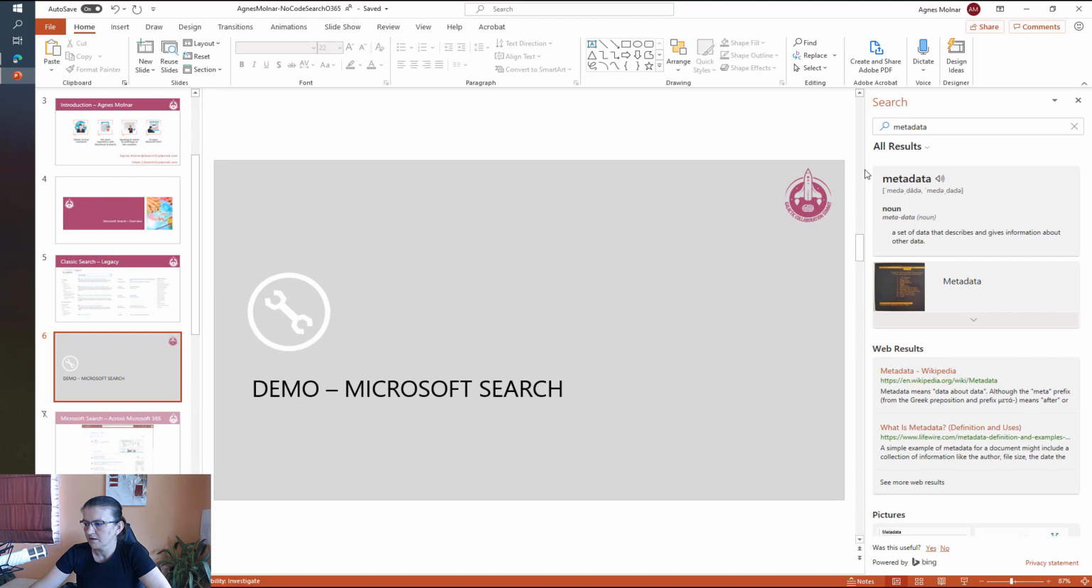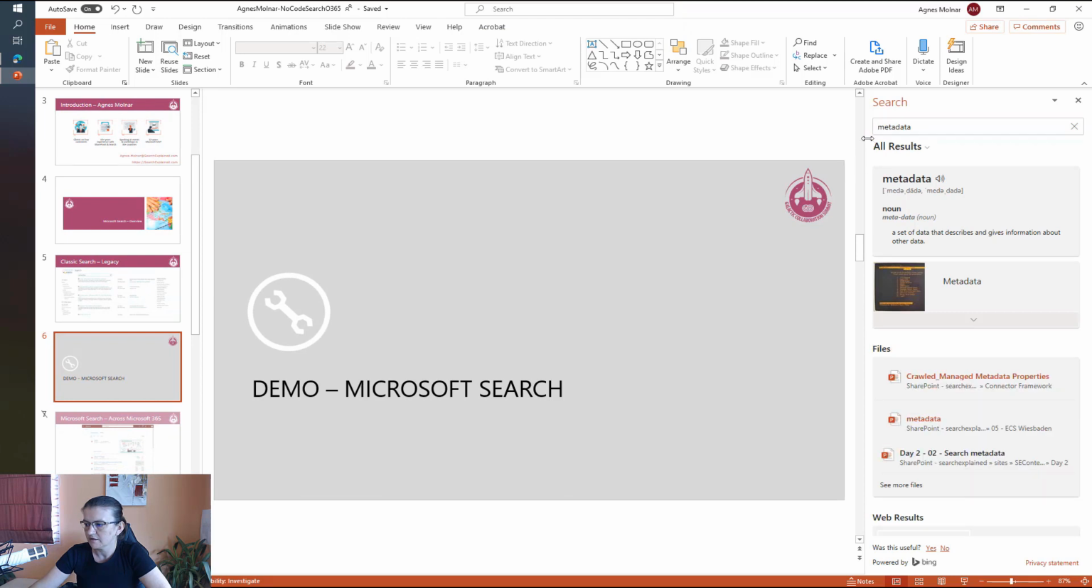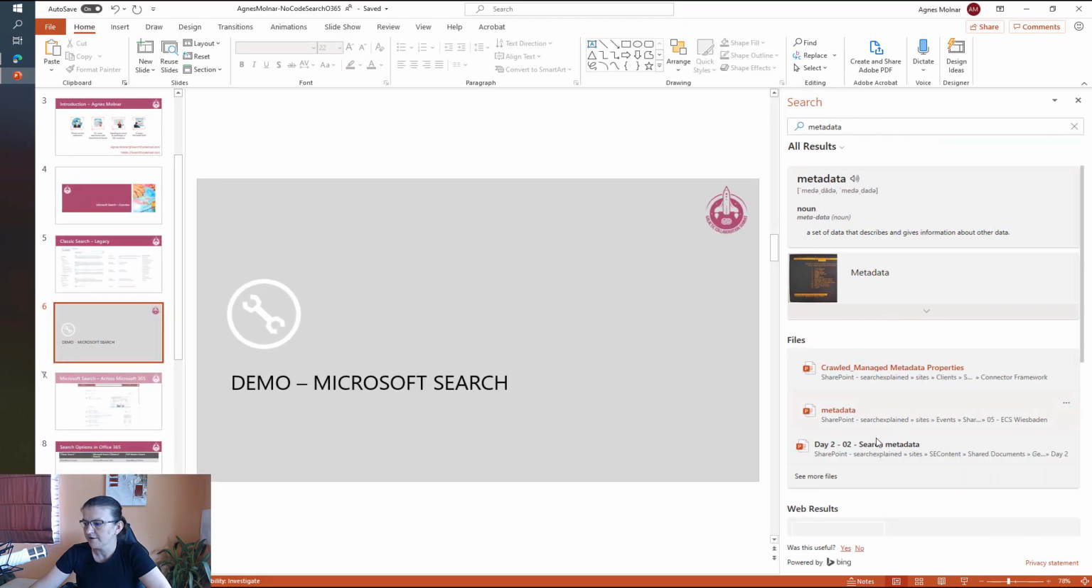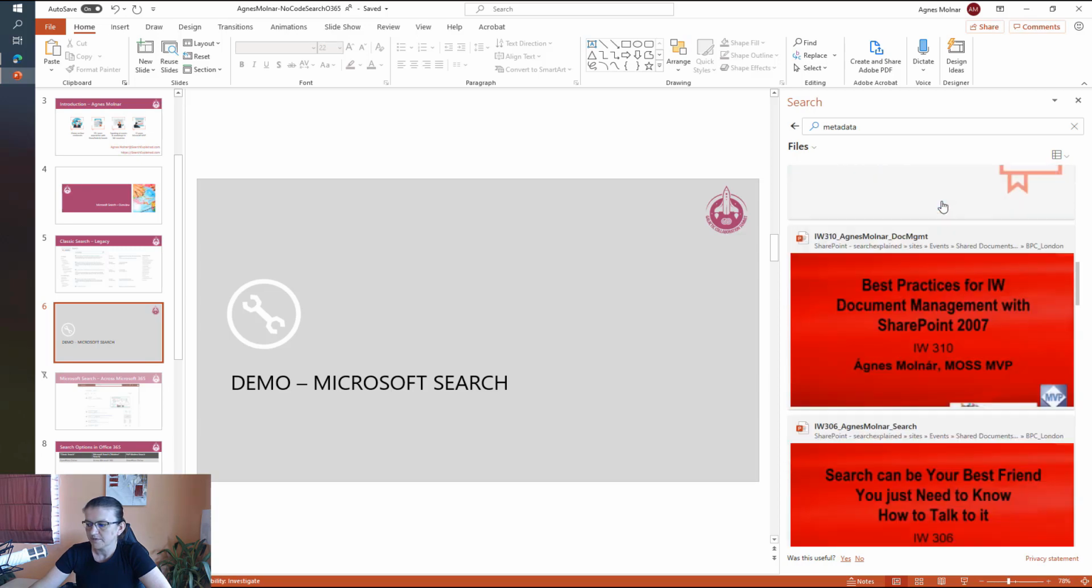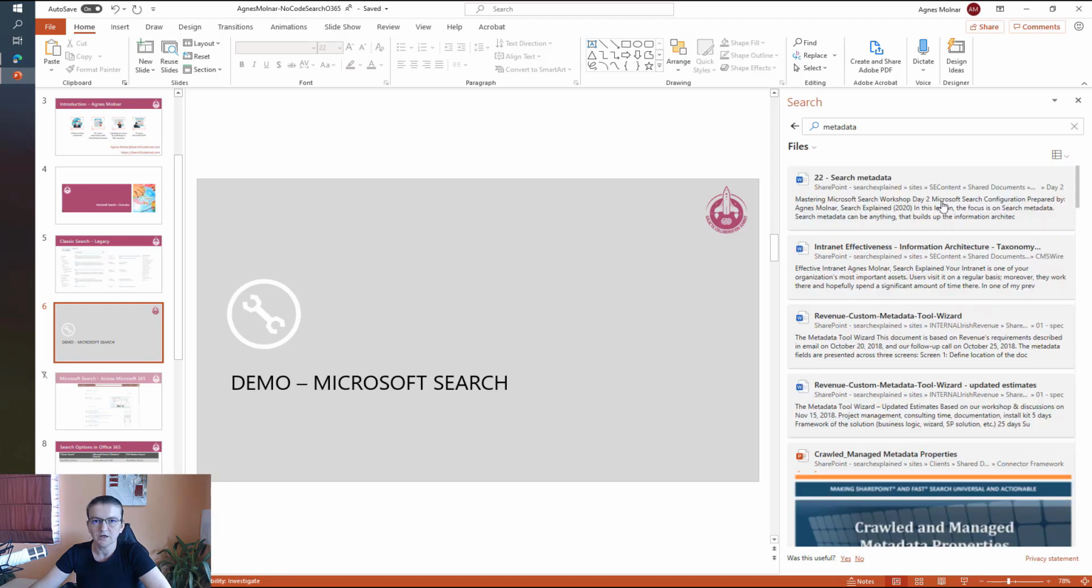If I click here, this search bar is being displayed on the right side, and you can see my files here. So if I click on see more files, those are basically the files that are stored on our tenant, and those are the files that are suggested to me if I do a search for metadata. And I can use those files right here in context in PowerPoint. I can reuse the slides, I can reuse the diagrams from those files.